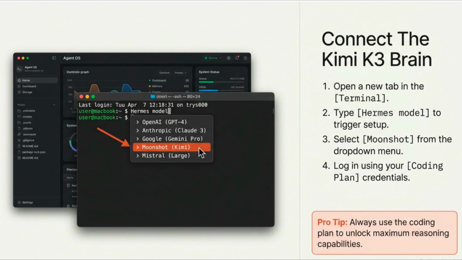To get started, open your terminal and type Hermes model. Select Moonshot from the menu and log in using your credentials to connect the Kimi K3 brain. Remember, using the coding plan is essential to unlocking the model's maximum reasoning capabilities.